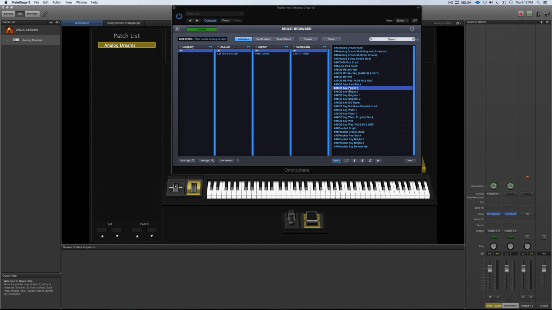Okay, so this one is my OB6 through my Big Sky with the low pass filter opened right up. And I'll show you again in stack mode.